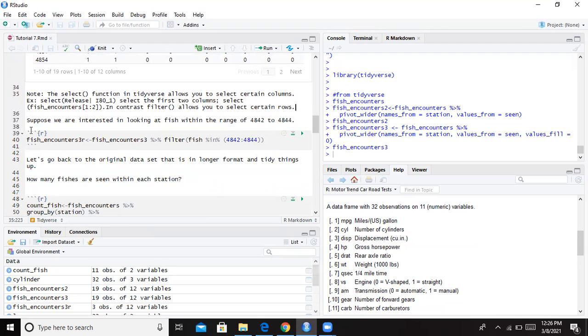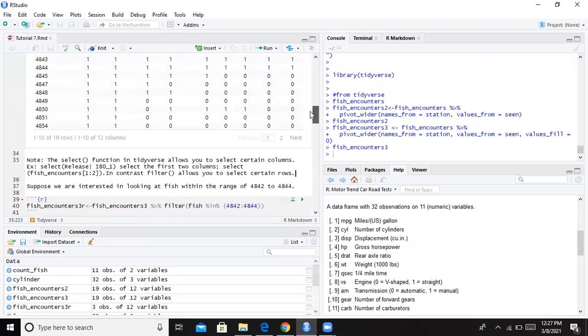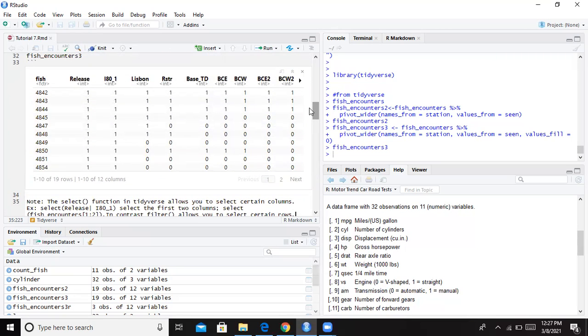So now let's suppose we're just looking at the fish within a range of like 4842 and 4844. Now, certainly, whenever I want to select a certain row, it may make sense to use logical operators. So what are logical operators? Things like equals, not equals to, less than, greater than, or like and or. But you can see from this data that you only really have 3 different variables. That is the station type, fish, and whether or not the actual fish was seen or not. So seen, station, and fish ID are the only 3 variables you have.